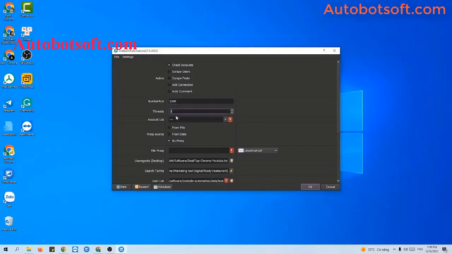Next is threads. This is the number of tabs that will be run at the same time. For example, you set 3 here. 3 tabs will be open simultaneously and 3 accounts will be launching at the same time. You need to put the number of threads that complies with your computer configuration.